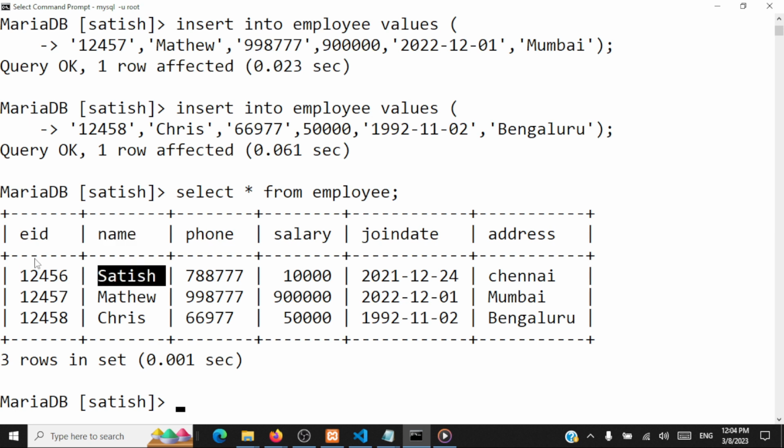After the first row, we are going to the next row. The key is EID. The value is 12457. The key is name. The value is Matthew. So this is the next associative array. And the third associative array that is getting built is the key is EID, the value is 12458, the key is name, and the value is Chris. So every row is fetched as an associative array.